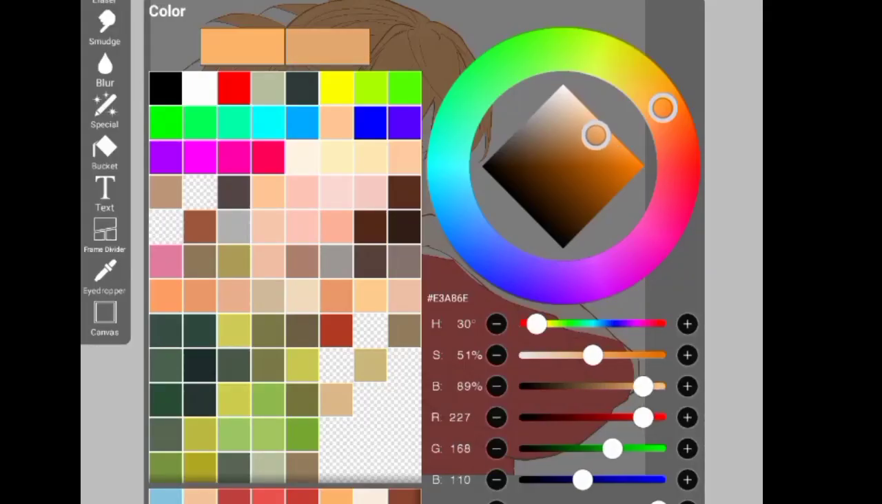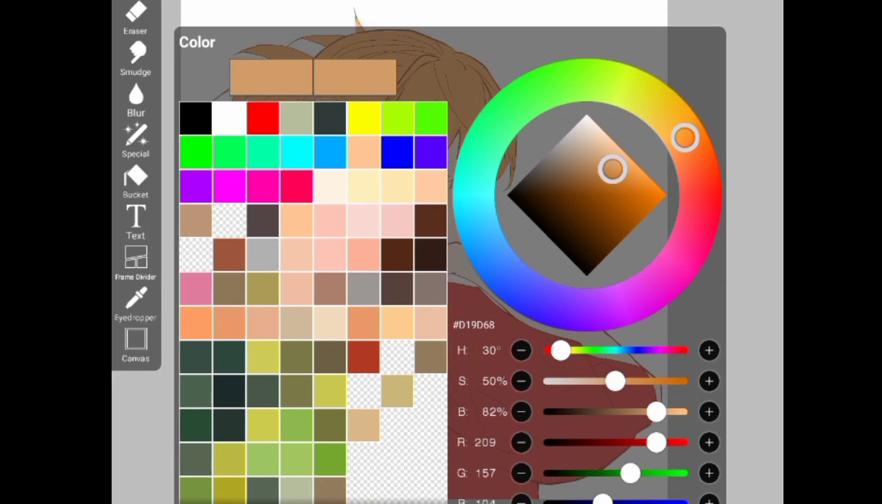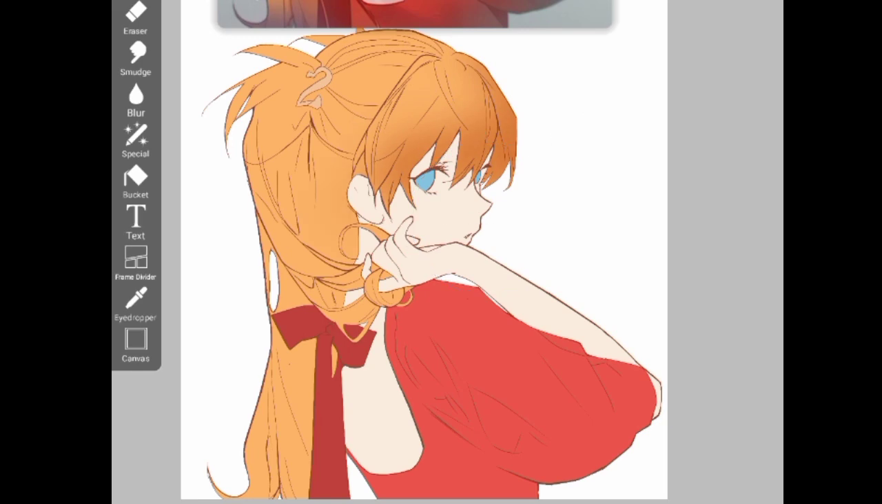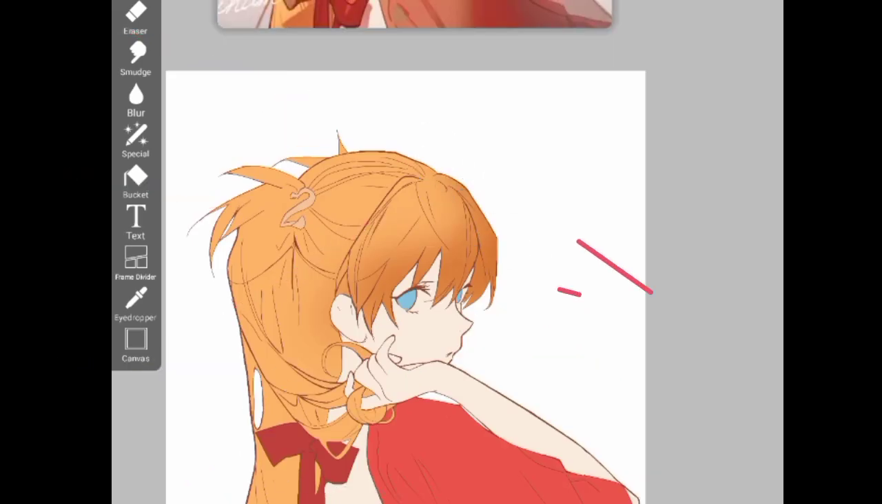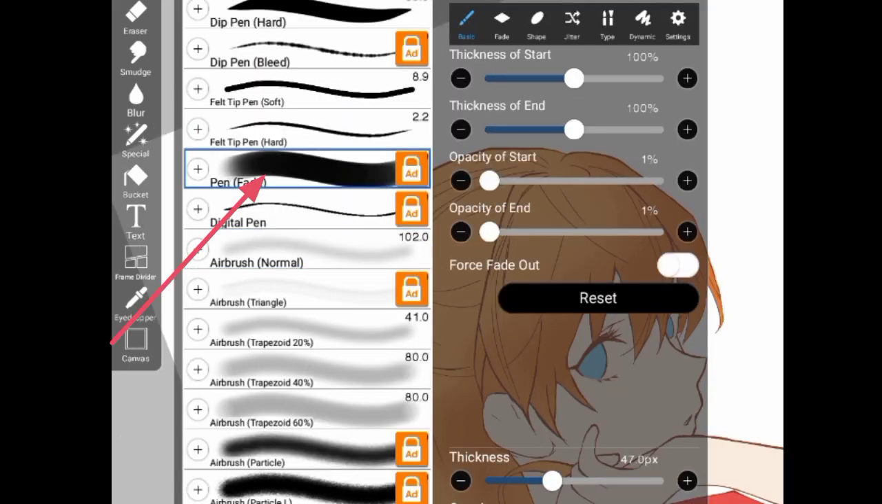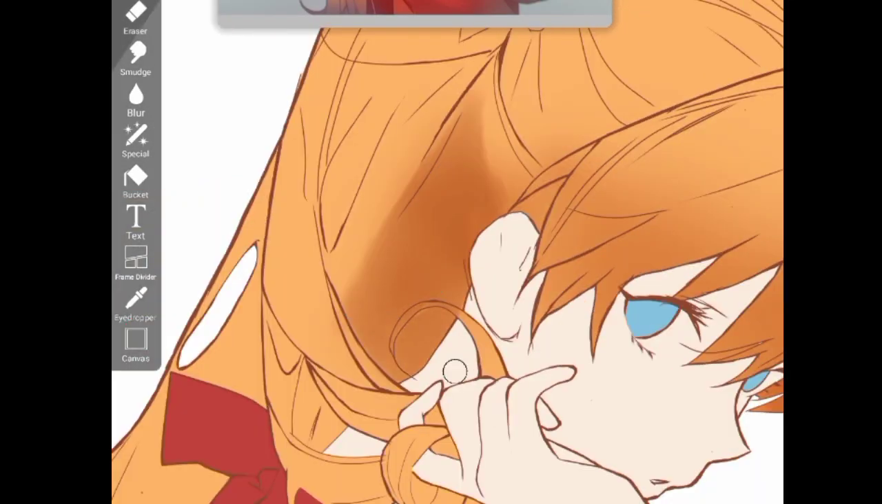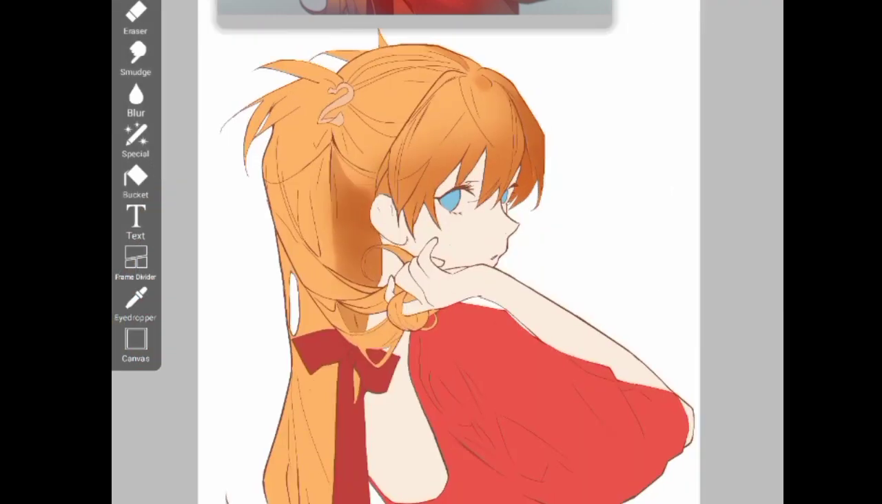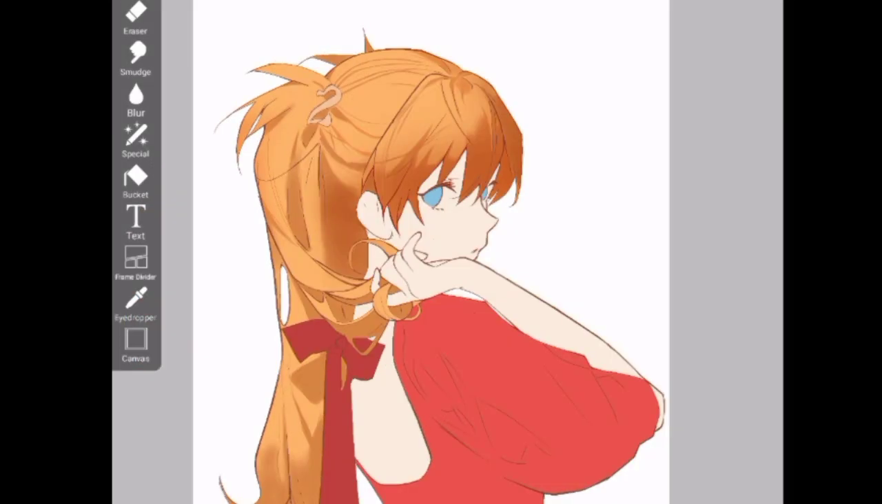Now for shading the hair, I will use a little grayish shade of orange, somewhere like this. Right now I'm airbrushing the color where the light is coming from, so this is where we will get the shadows. That's why I will darken those areas, and using this round brush I will darken the areas where the light is not coming.